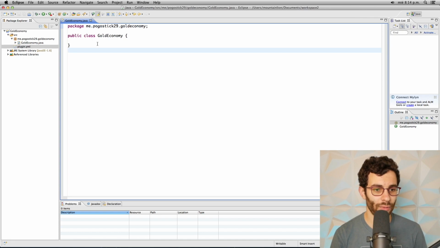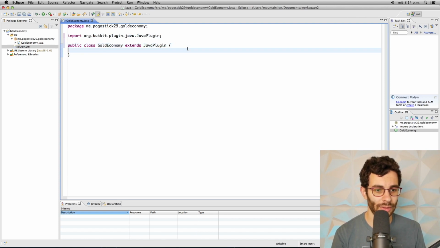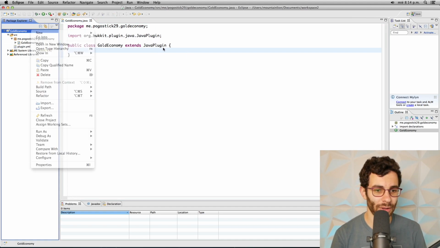And then over here, I remember we need to extend Java plugin, and I can do Command-Shift-O to do the import. And I'm going to be honest, I forgot about the Java plugin.